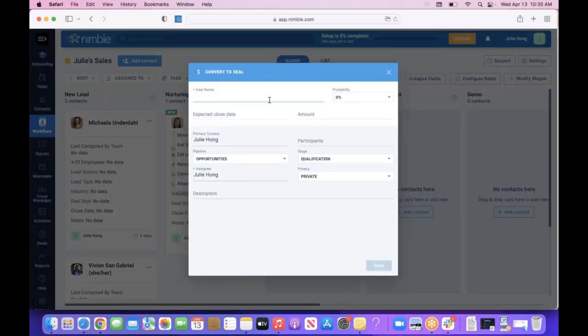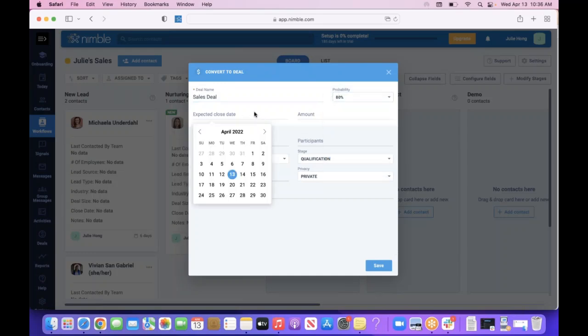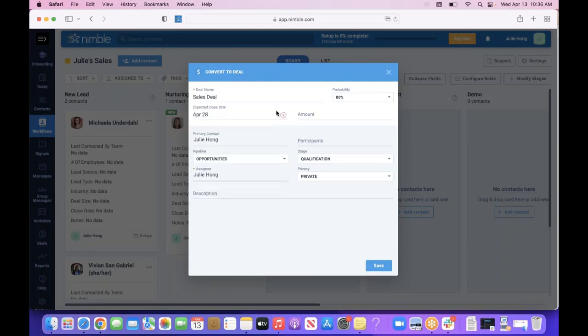Okay, so now that that's covered, we'll click on these little 3 dots, convert to a deal. I'll just name it Sales deal, probability of closing, 80%. Expected close date, we'll do April 28th, and the amount we'll do 100. So you can customize all of that and then choose which pipeline you want to do it in and what stage you want them to go in. So qualification, or maybe they're further along and you're just adding them now.